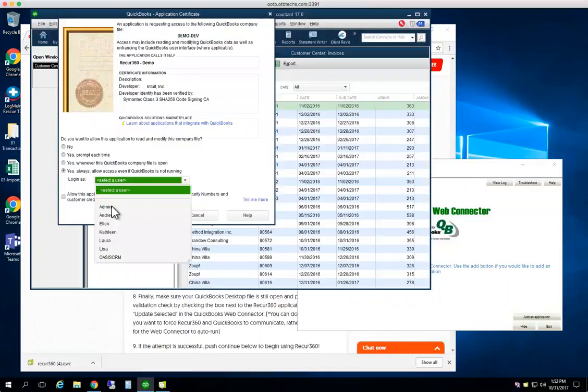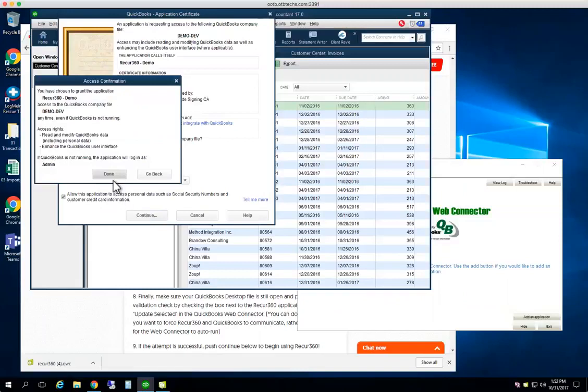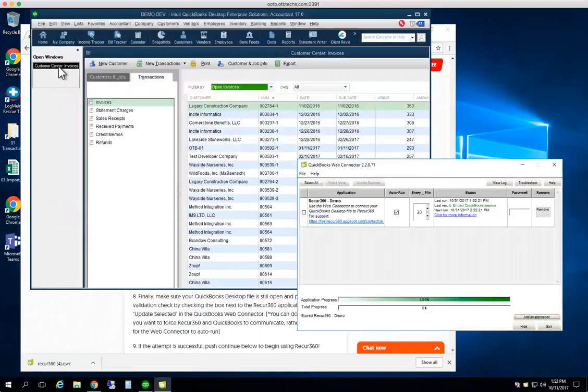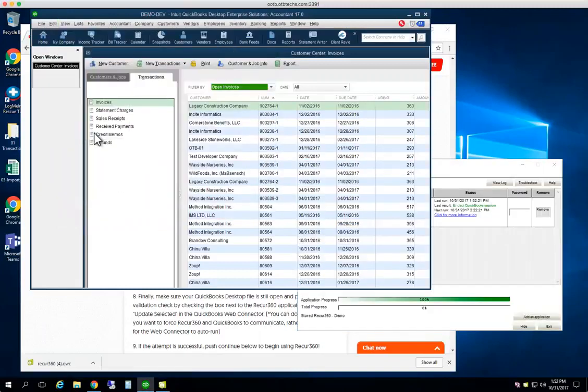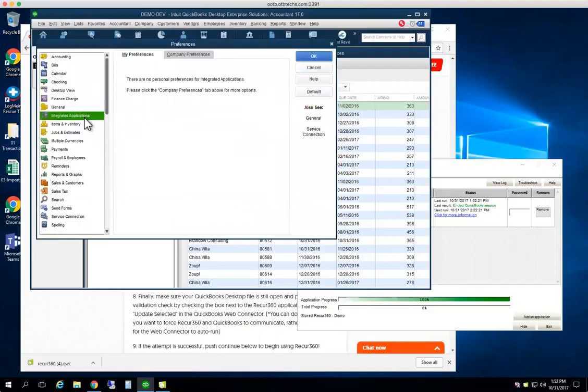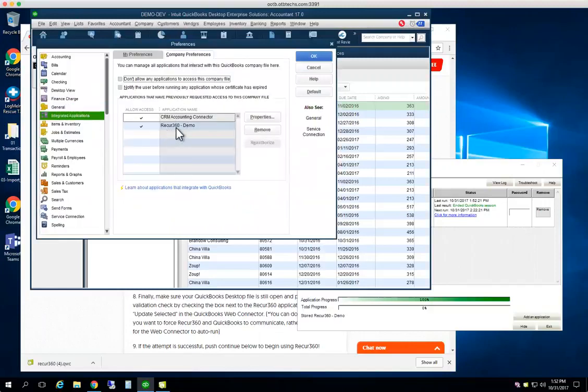And I'm also going to set it right now to log in as the admin user. And I'm going to allow it full access to the file. And then click Done. So what that's done, just so you know in the background, is if you go to your Edit, Preferences, and Integrated Applications, it's just saying that you approve Recur360 to read and write data with your QuickBooks.